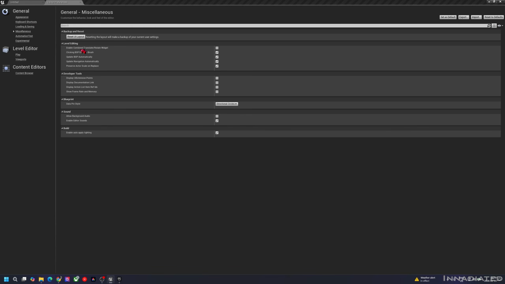So here we get a cool combined translate rotate widget if you so choose. If you enable this, you get a fourth tool and you get a combined translate rotate, which can be kind of useful. So we're actually going to enable this one. Clicking BSP enables the brush. Yeah, we're not going to be using BSP stuff. Preserve actor scale replace. Yeah, we're not going to bother with any developer tool stuff.